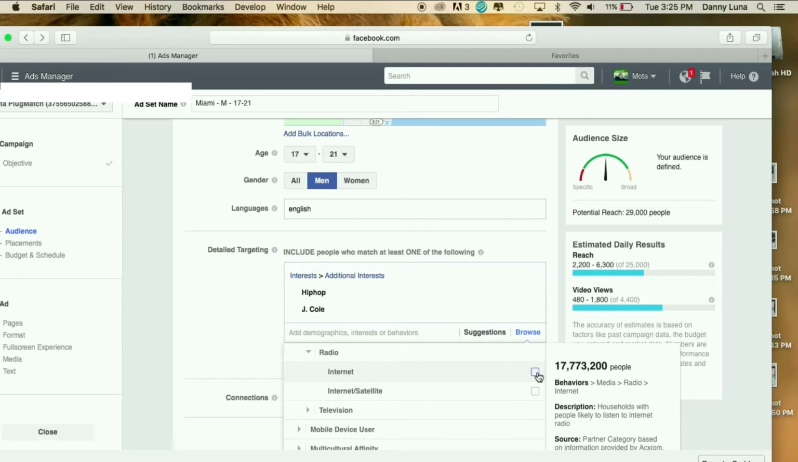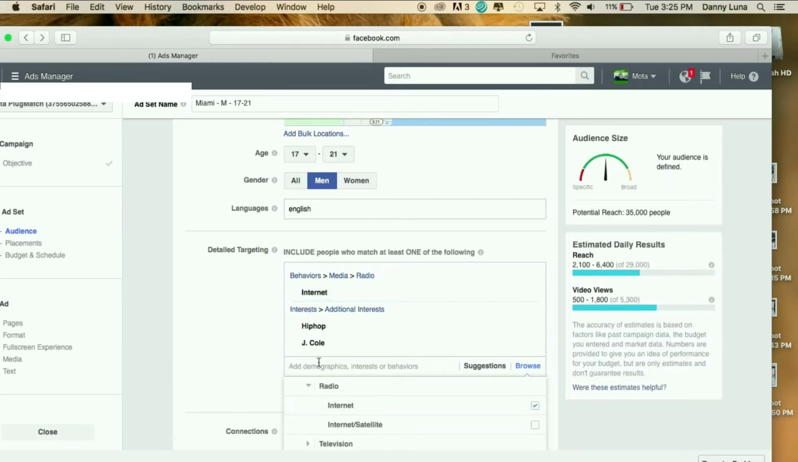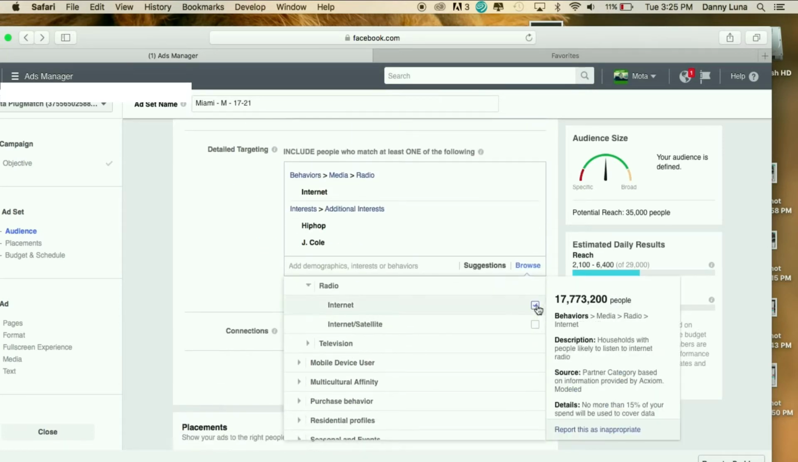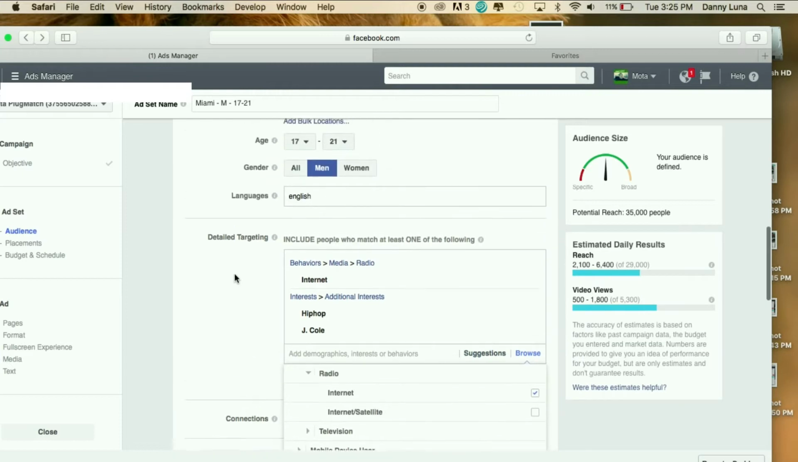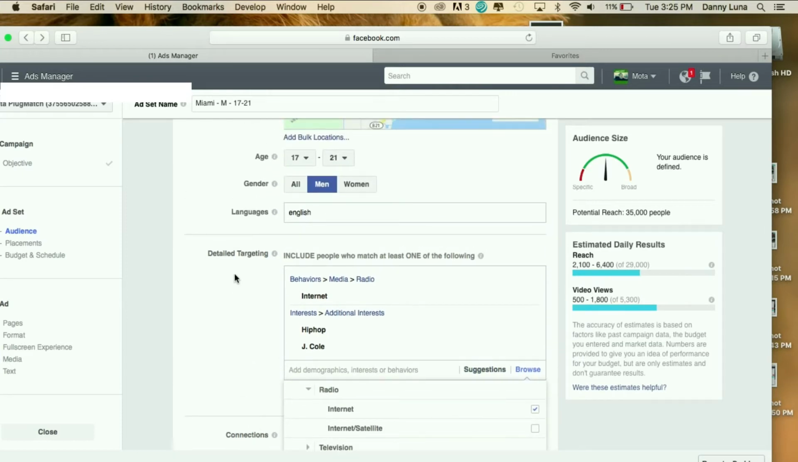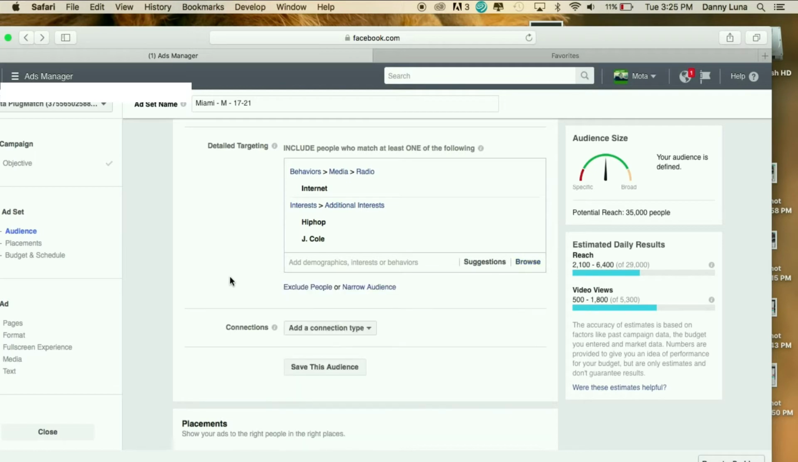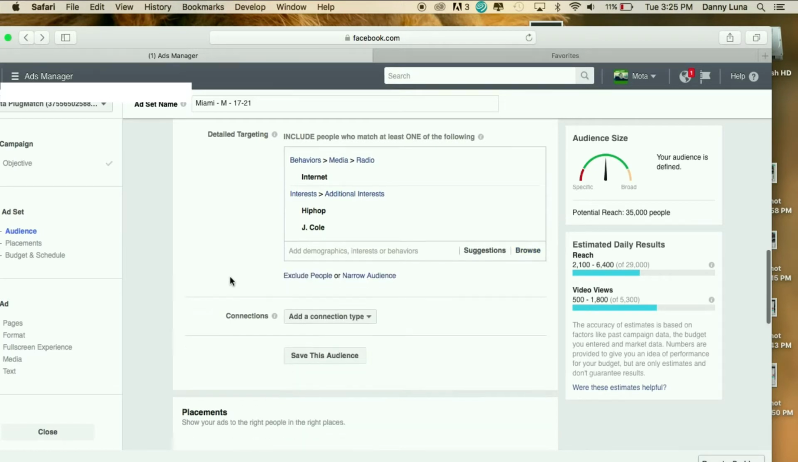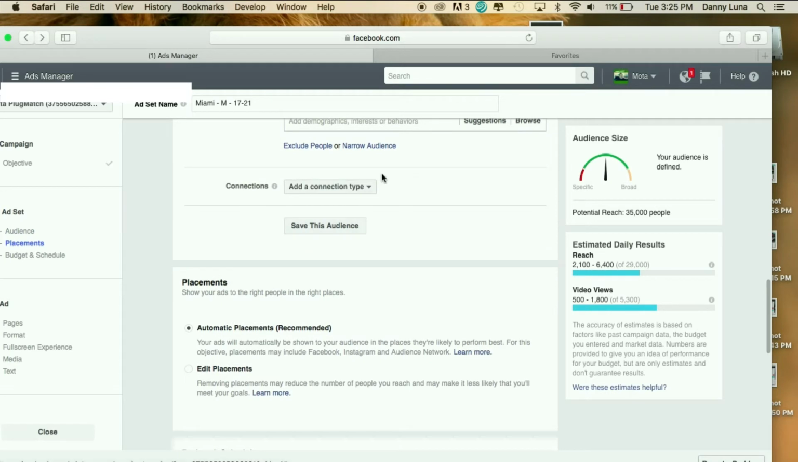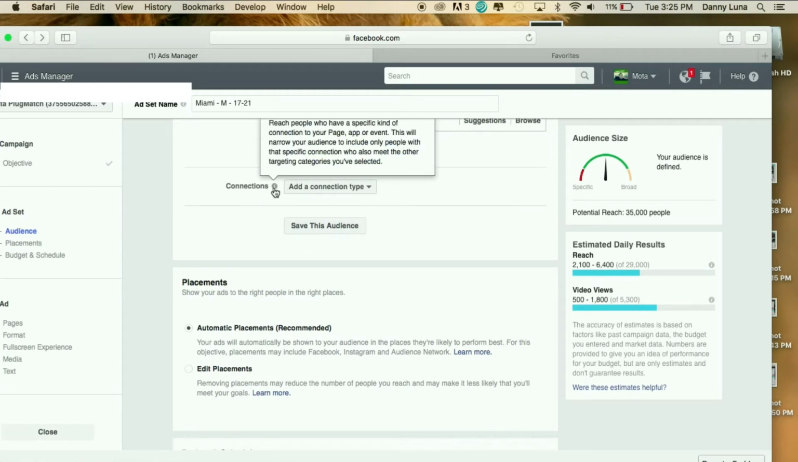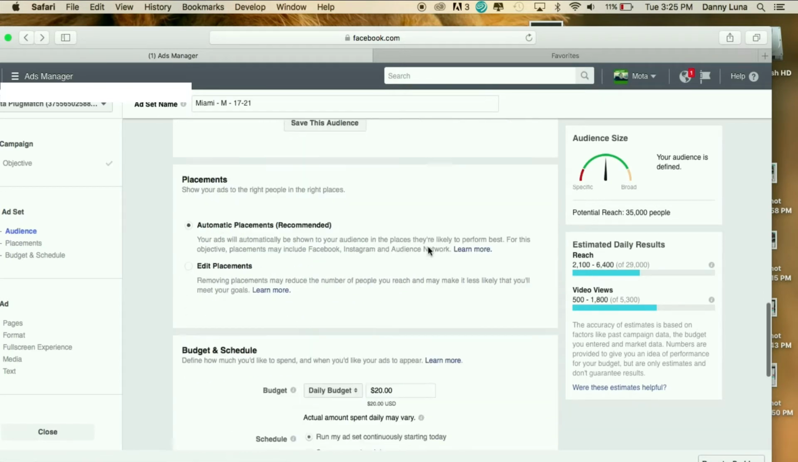I'm gonna say that I want that to be another detail targeting added to here. People that are into internet radio, because right now 17 to 21-year-olds from Miami that are interested in hip-hop and are also J. Cole fans, and I sound like J. Cole, I think. So that's what I'm targeting. Okay, the rest of this, you will use it as you go on and learn more, but I'm gonna leave this as it is for right now.